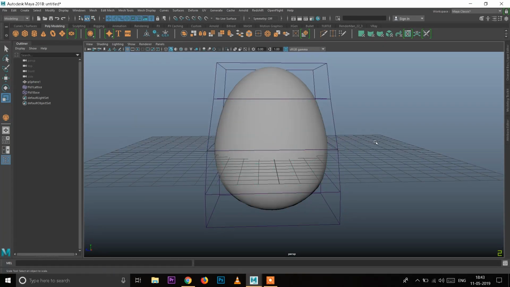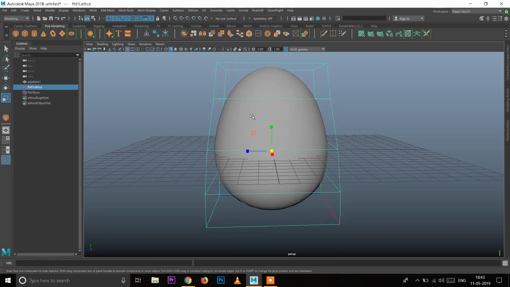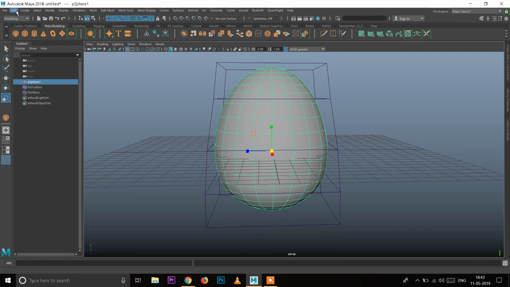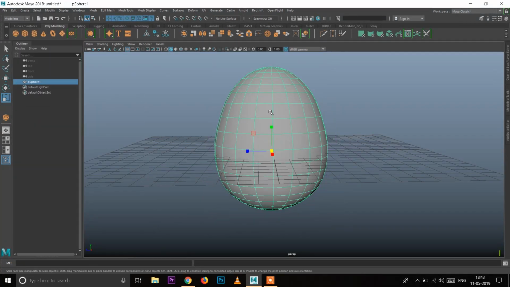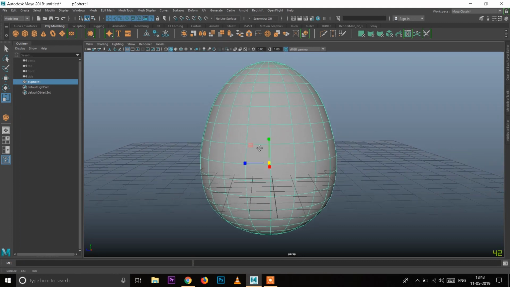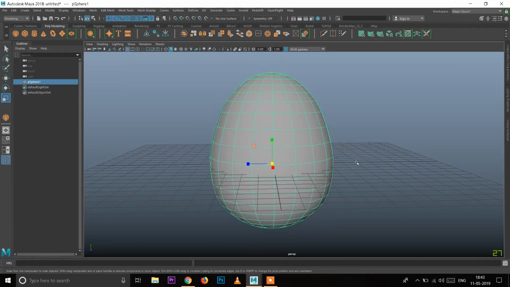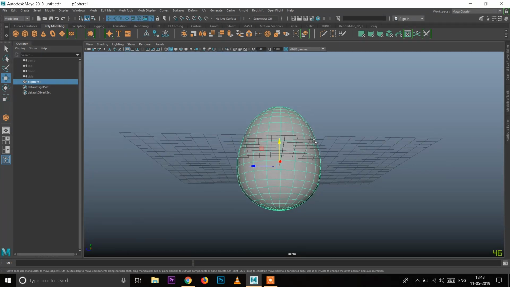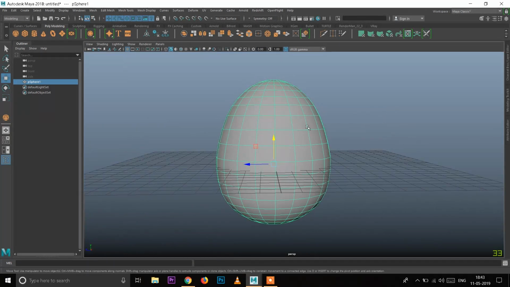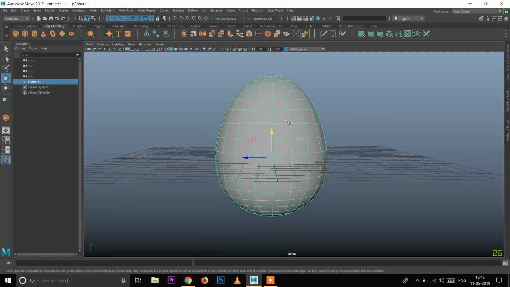Okay, and now I want to keep this shape, and I want to get rid of this lattice. For that I need to do Edit, Delete by Type, History. So whatever history was associated with this geometry is now gone. Okay, and now I need to make it smoother. If you see, it looks kind of weird, right?